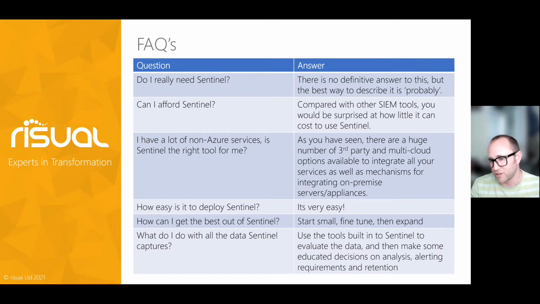Which is a fantastic starting point for sure. So how can you get the best out of Sentinel? I think starting small is absolutely key. There is going to be a lot of information stored within Sentinel, and particularly the log analytics dashboards behind that. And to make sure that you're using that in an effective way, I think not overwhelming the people that are going to be managing that from day one is a good starting point.